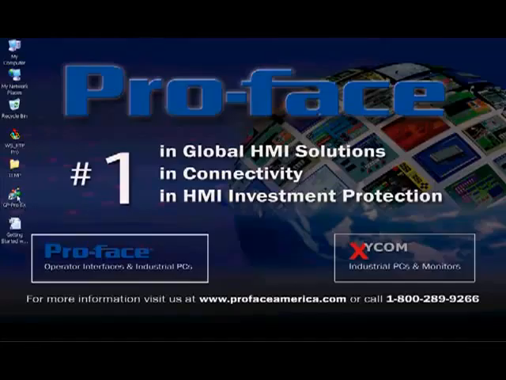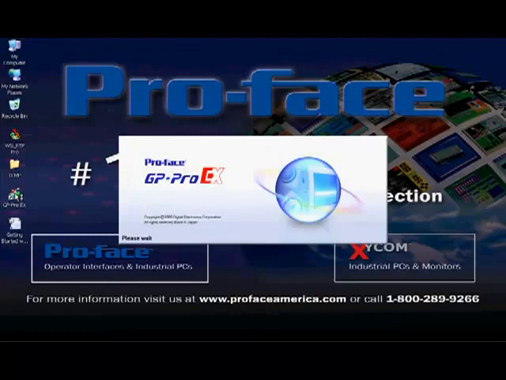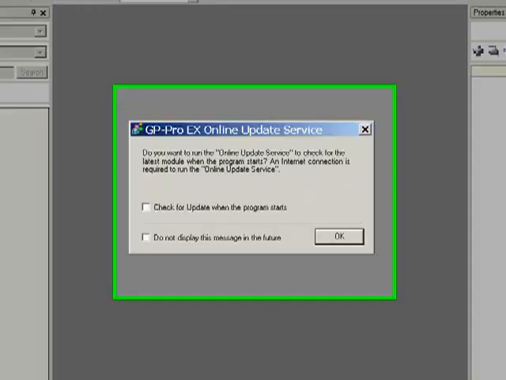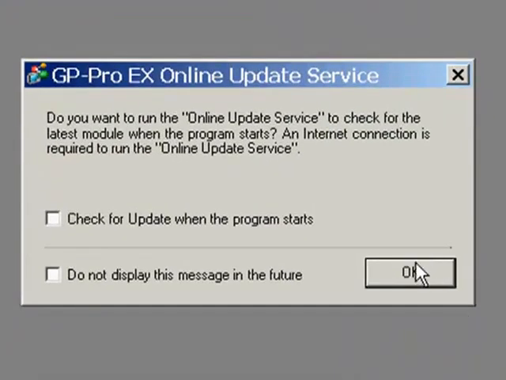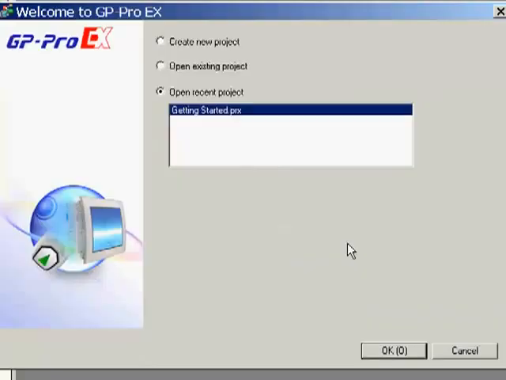Click the GP Pro EX icon found on your desktop to open the GP Pro EX software. In our case, we will not check for online update service, and we will go straight into creating a new project.